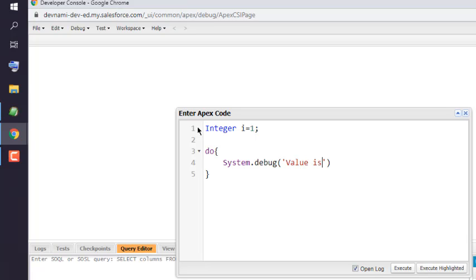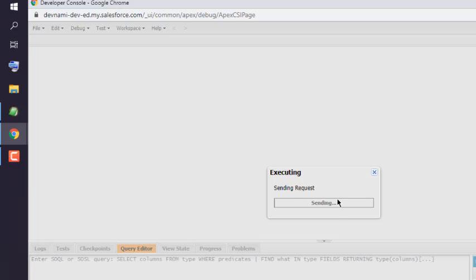and value is, okay, so value of I plus plus. Then in while we set the condition I less than, let's say, 3. And then we come out of that. So basically this loop will be executing till the value of I is greater than 3. Okay, so we'll check the output in the execution log.